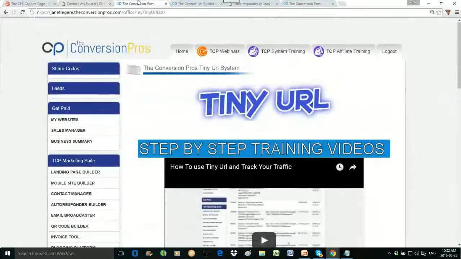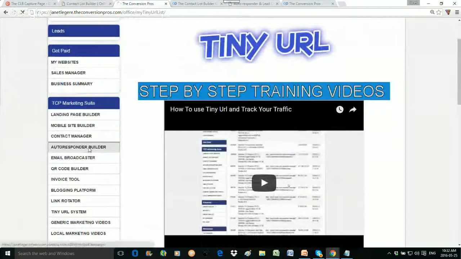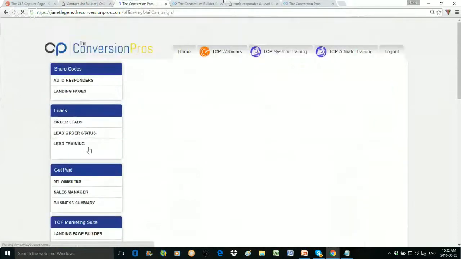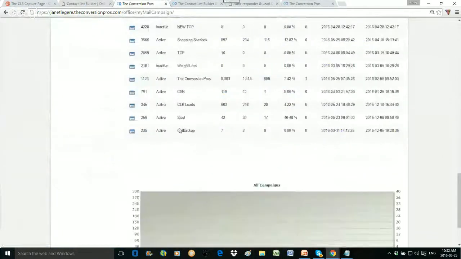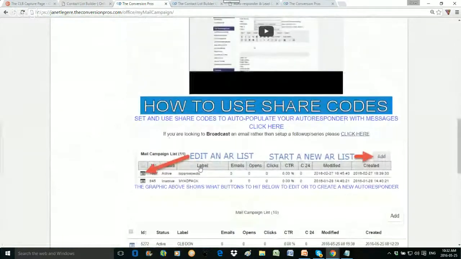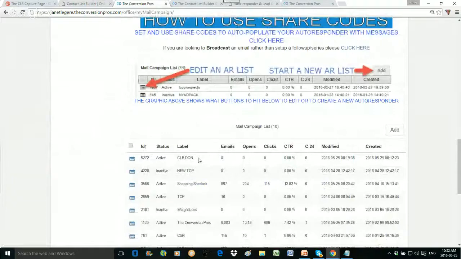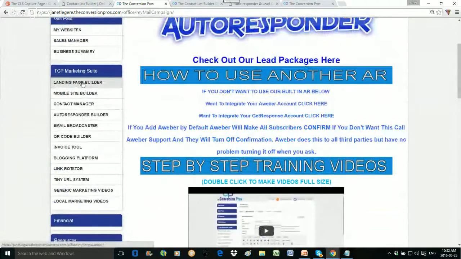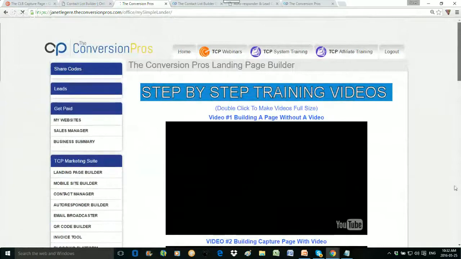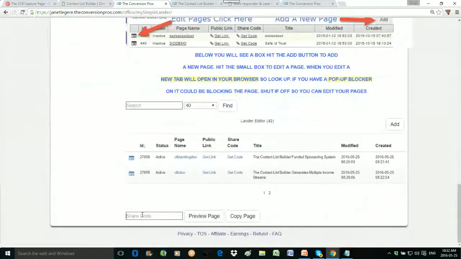We then went over to the Conversion Pros. We set up our autoresponder with the campaign. We created a campaign, and then we added the messages. It's up here. Then we added the messages with our shared code. Once the campaign was set up and activated, we came over to the landing page builder where we used the shared codes down here, and we created 2 new pages, a landing page and a capture page.